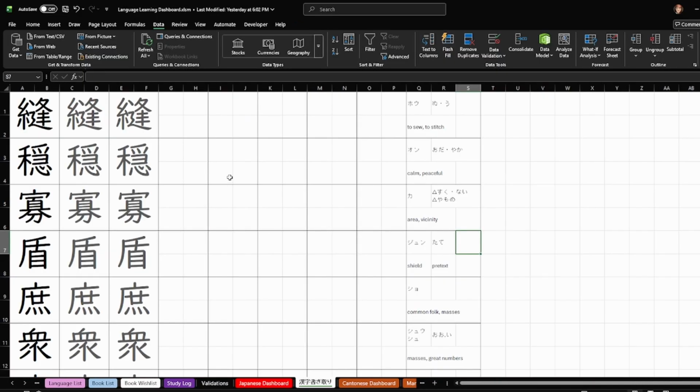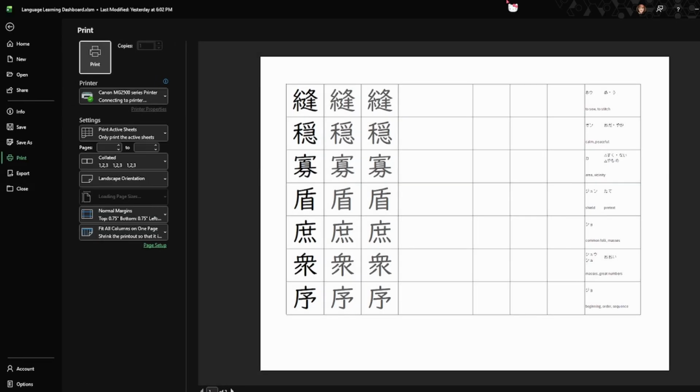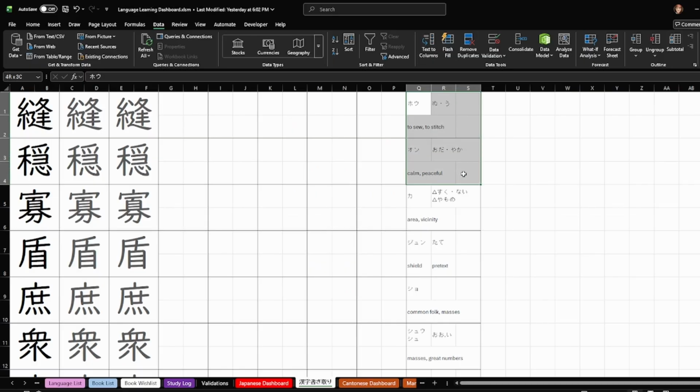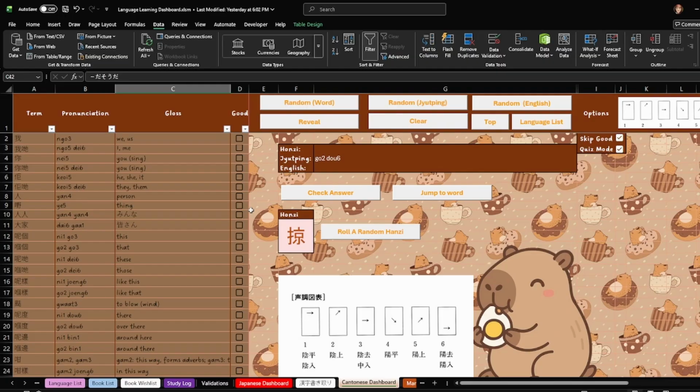This is a kanji writing practice sheet that I made. You can basically print this out like this, and then you basically have unlimited writing practice if you want it. You can put the pronunciation and the definition here if you'd like. You can also just delete these columns and leave them blank. It's totally up to you. This is completely customizable.